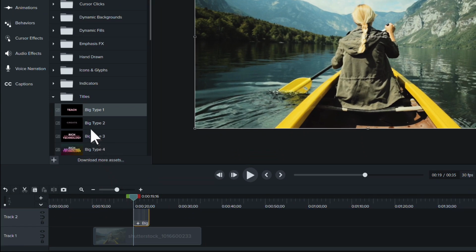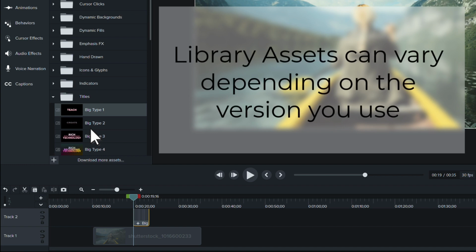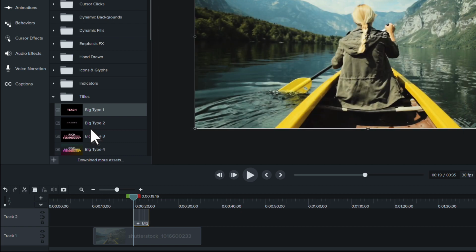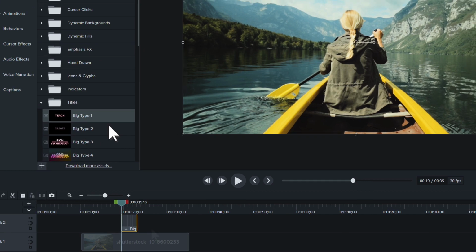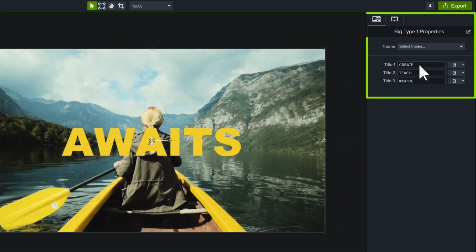Please note that the Camtasia library may not look exactly the same depending on the version you're using. I encourage you to explore the library to find the title or text animation that works best for you. I'll update the text in the Properties panel.